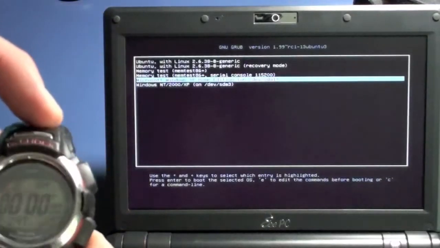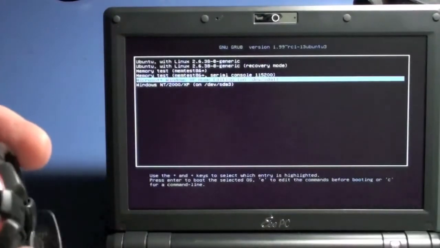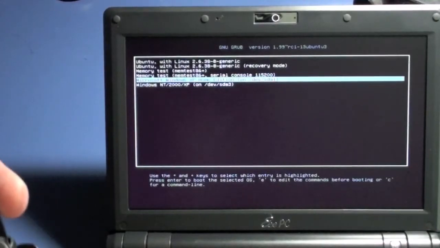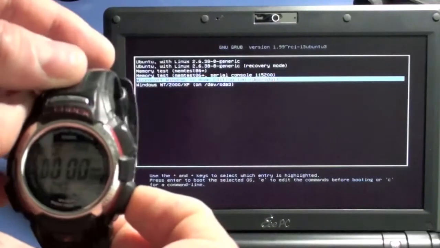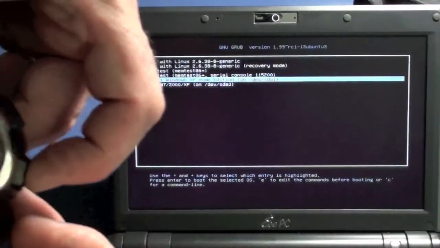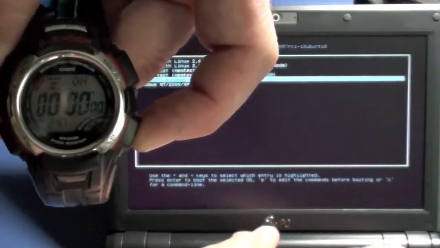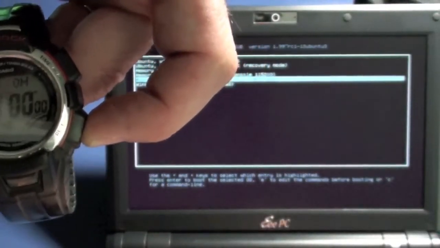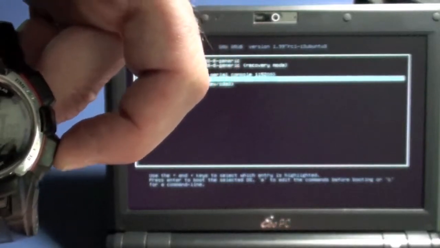I'm going to bring my G-Shock here with my finger on the start button, once I find it. And I'll try to hit it at the same time as I hit the power button here. Or I'm sorry, when I hit the enter button here. Ready? Go.